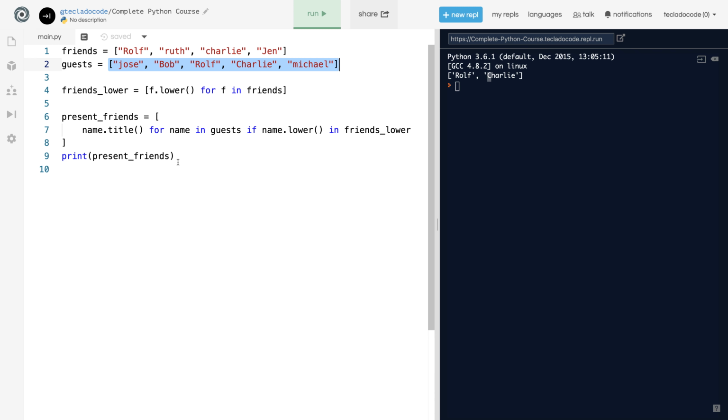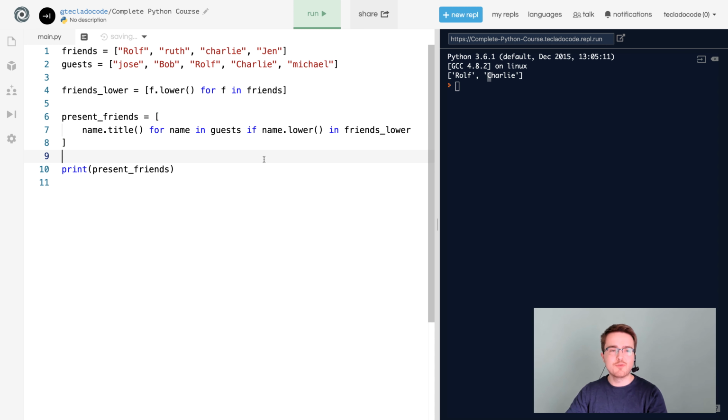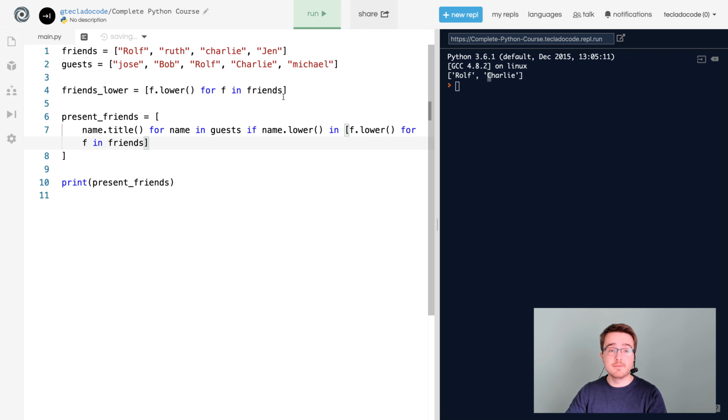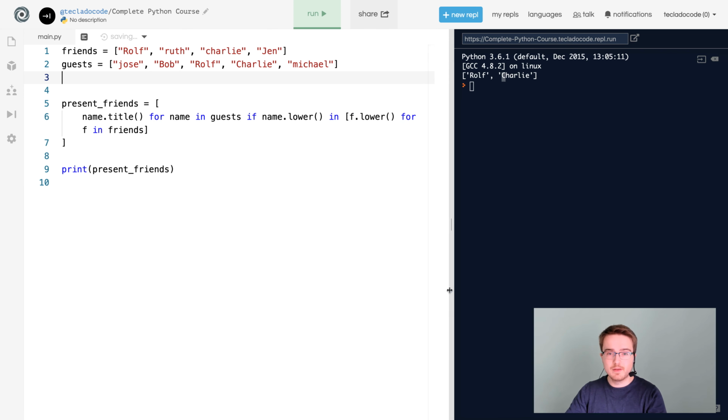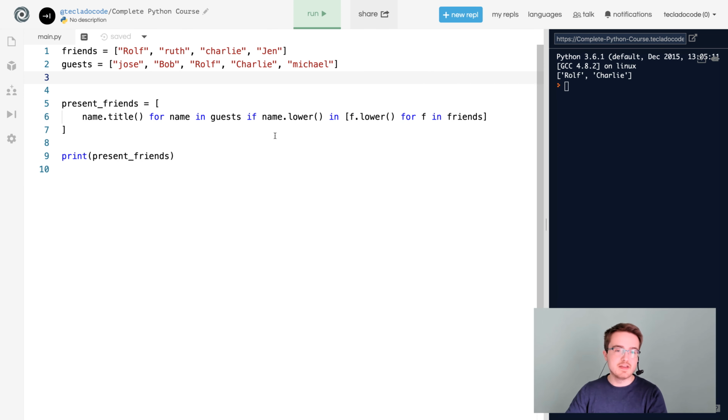As an aside, here's something that you probably should never do, which is nest list comprehensions one inside of another. Here you've got friends lower, which you know is this list comprehension here, which turns each friend into their lowercase variant. But you actually don't have to define a variable. You can just copy it and paste it in there and delete this variable entirely. But as you can see, this is a very dangerous thing to be doing because it quickly becomes unreadable. Splitting things out into variables is almost always the better choice because it's going to make your code more readable.